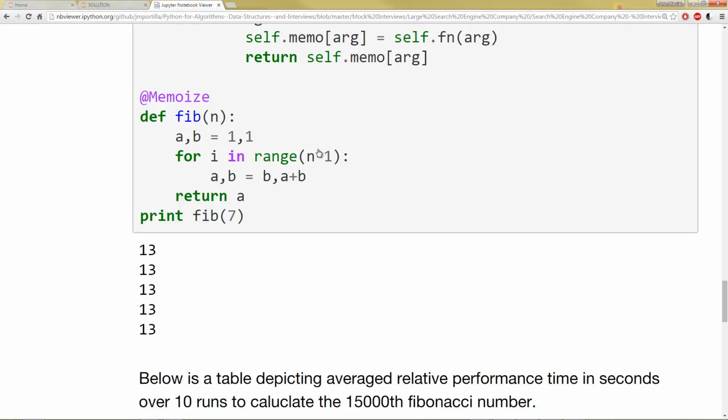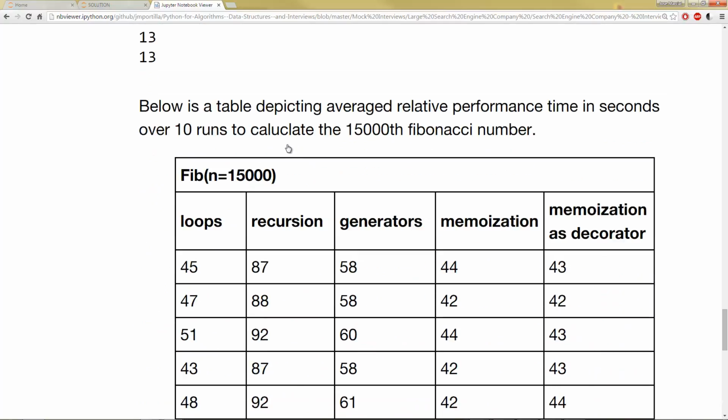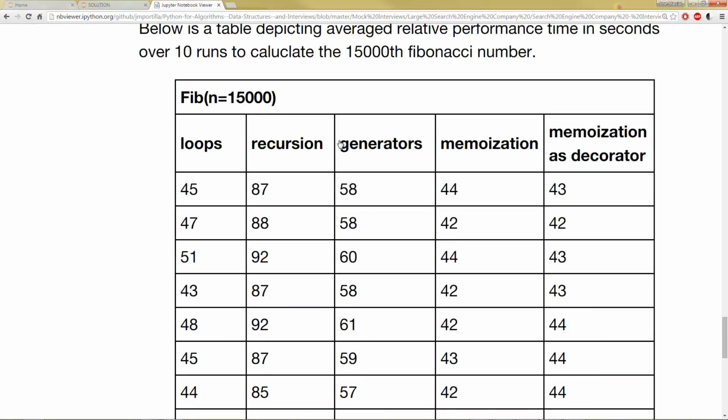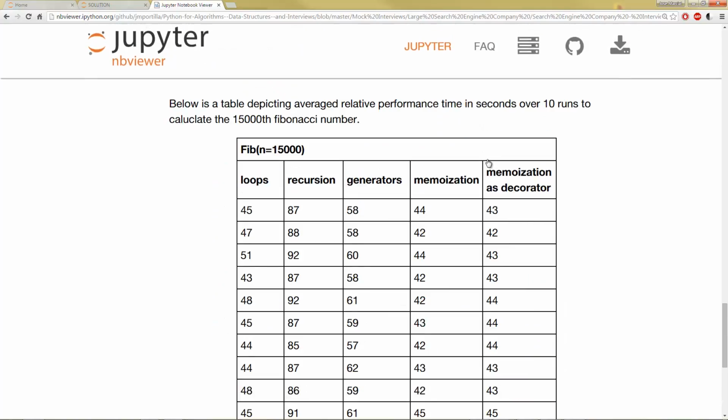Okay. As far as depicted average relative performance, I went ahead and ran this on a computer so you can get an idea here. So we're doing n equals 15,000. And what are the results? Let's zoom out so you can see a little more.